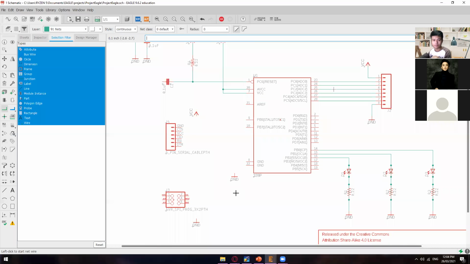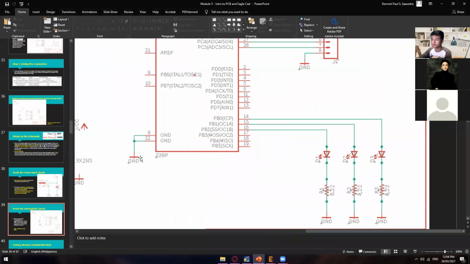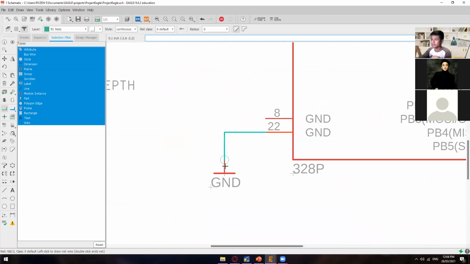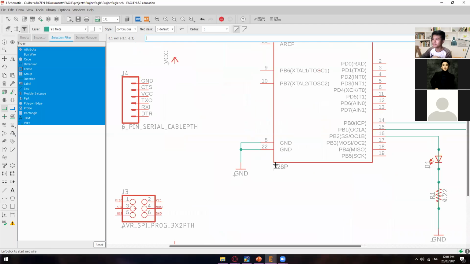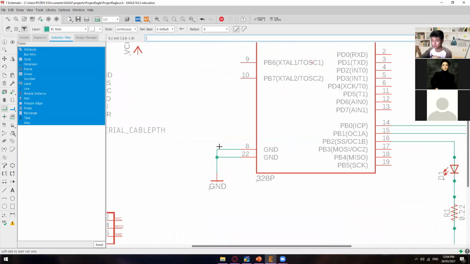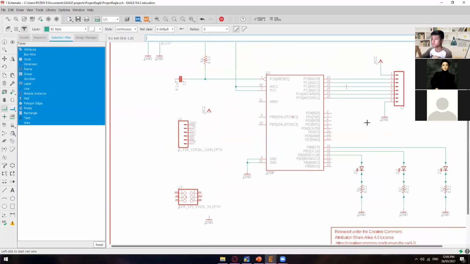Are you guys already done? Once you're done with this one, you may now also connect the 22 and 8 to our ground. 22 and 8 will be connected to our ground. As you can see, pin 22 and pin 8 are both ground, so we have to connect those two.